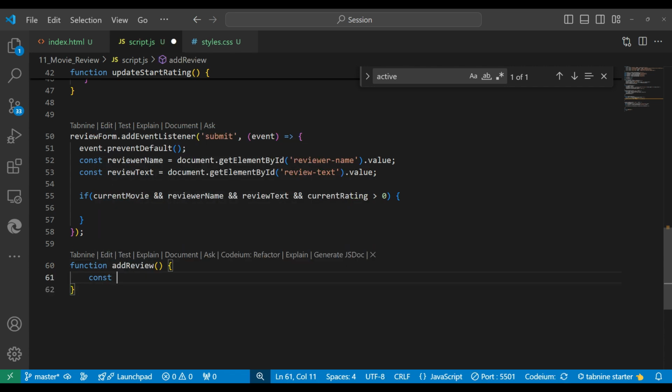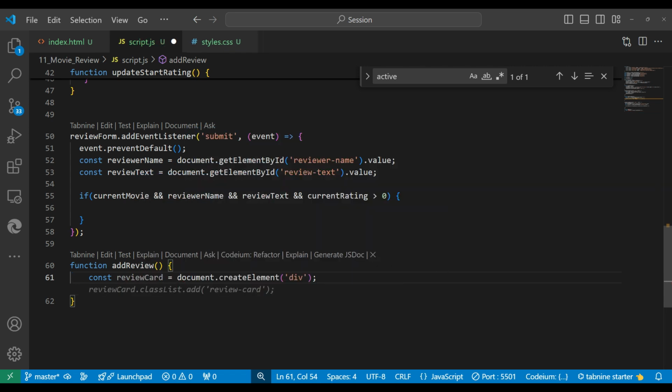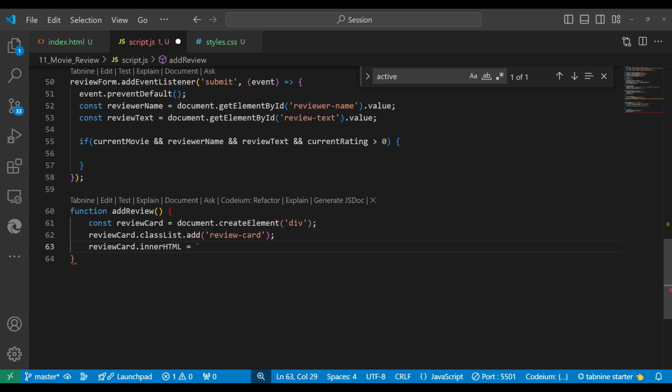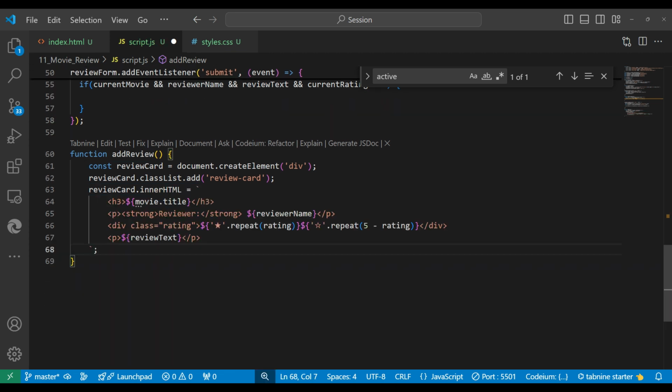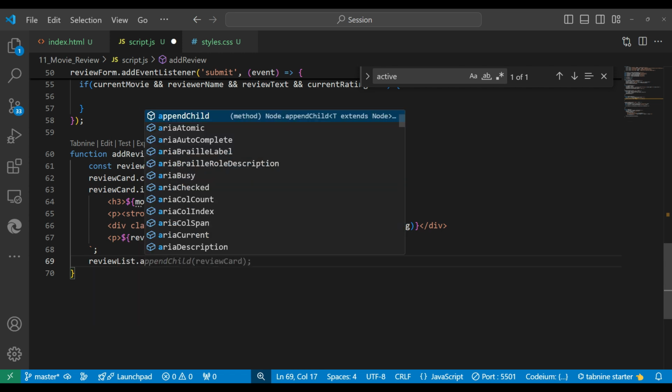Inside it we will make a div, a review card, document.createElement div, that is correct. Here we'll add the classList also, this is also correct. Here we need to write the innerHTML, meaning we want to show some data inside it. In this innerHTML, guys, we will show the movie's name, the rating, and the review text also. We'll write these things over there. Finally, this review card we want to append to the review list.